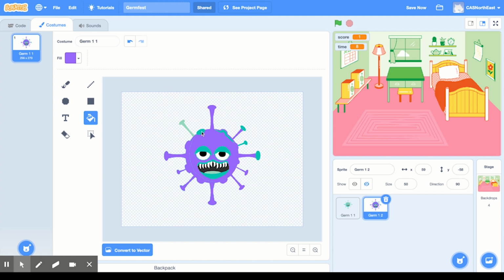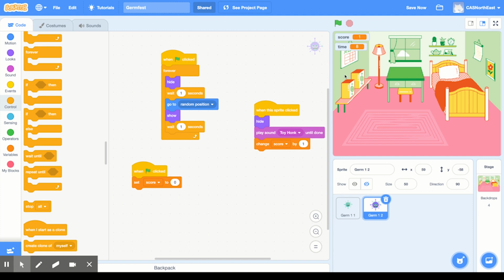So you can have a play around with the colors there. So now, if I click on my game, I've got 20 seconds this time. I've got 2 random germs appearing, like so. And you could have a different score if you click on a different germ. It's up to you.